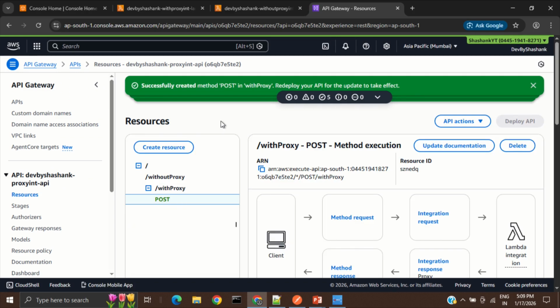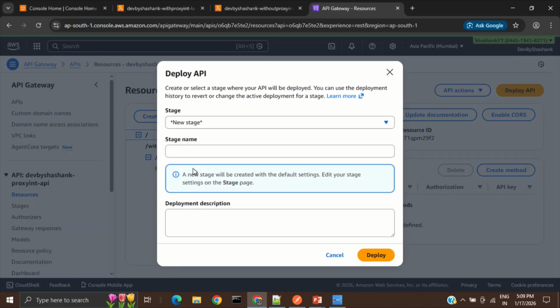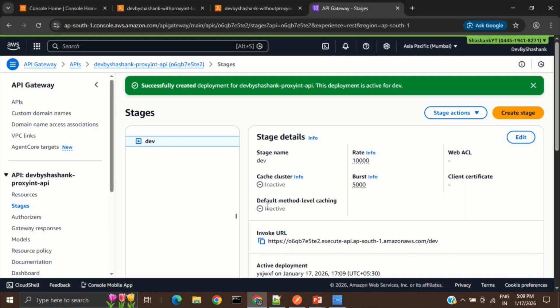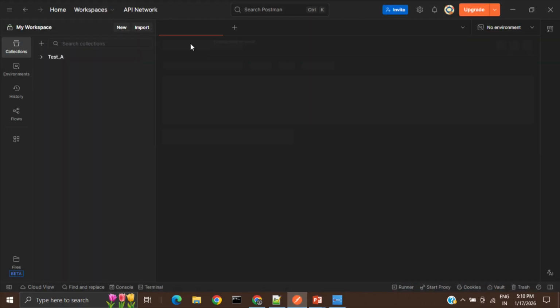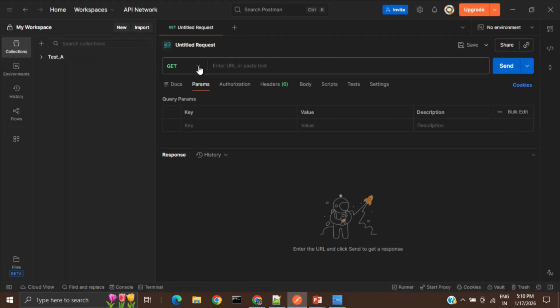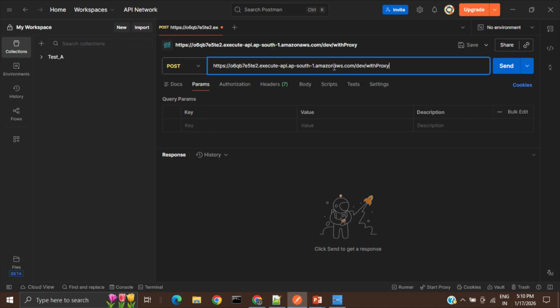Now let's deploy this API and we'll test it from Postman. Right now this button is disabled. We'll click on reload page. Now deploy the API. We'll create a new stage. We'll name it dev and deploy it. Now copy this invoke URL. And now let's go to Postman. Create a new request. Here the method is POST. And in the URL, let's paste that invoke URL.